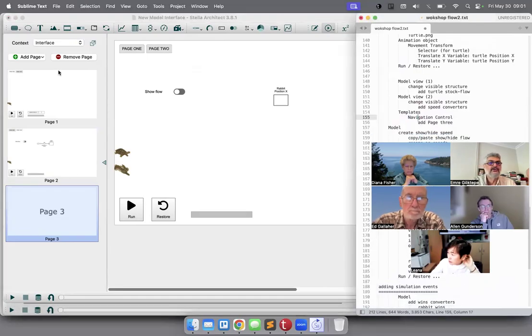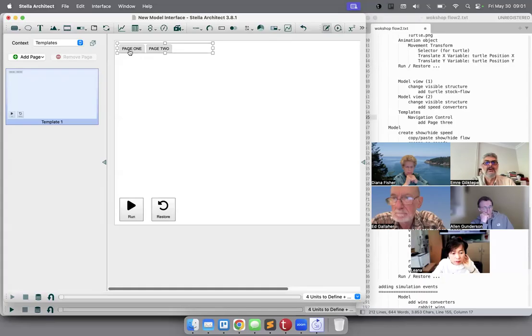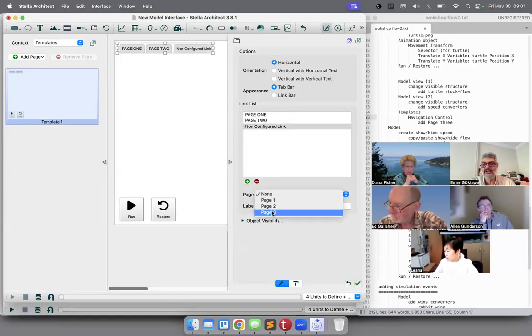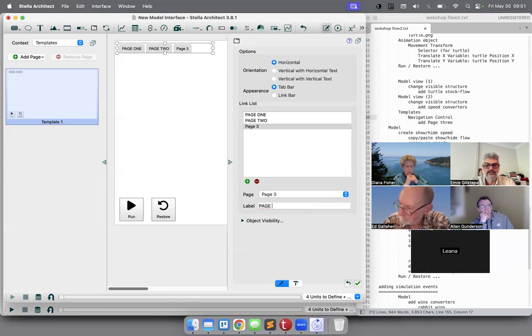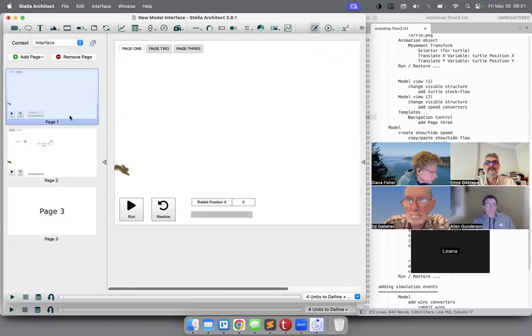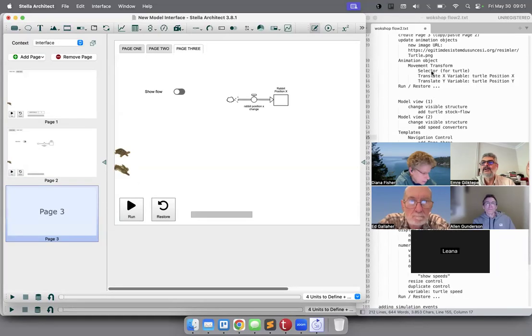It is here. So when we come to the templates and select this, we have page 1, page 2, double click. Here we need to put the page 3 as a navigation page 3. So when I come to the interface, I have the page 3 now. So I can navigate through the pages.